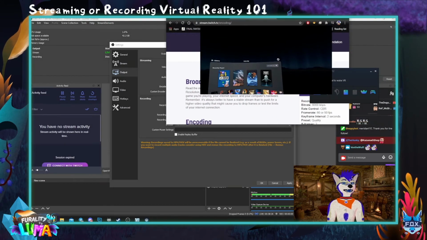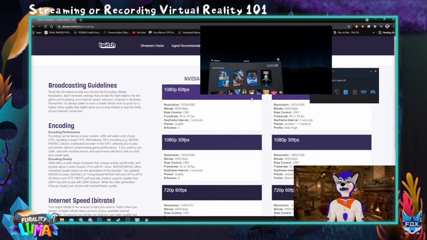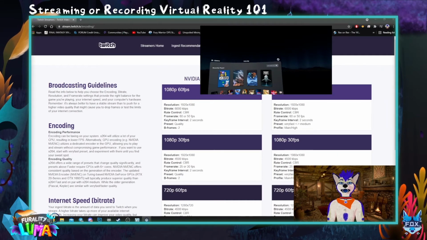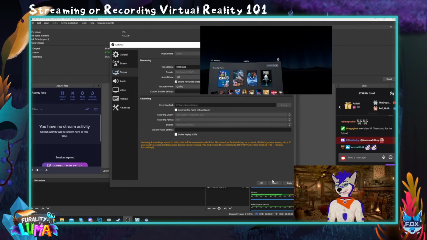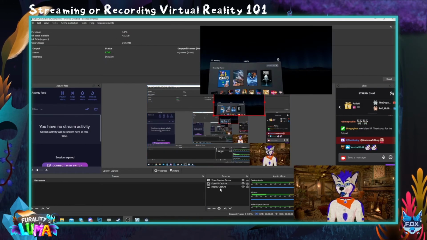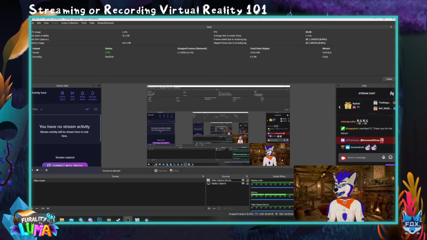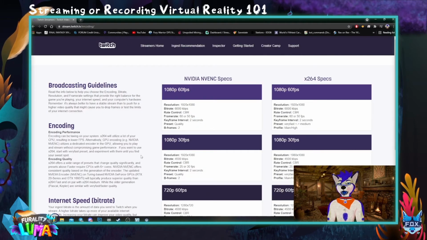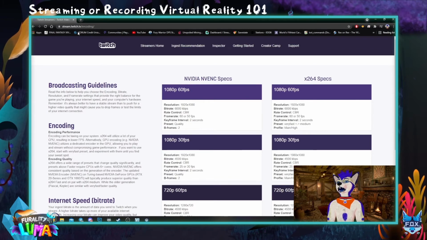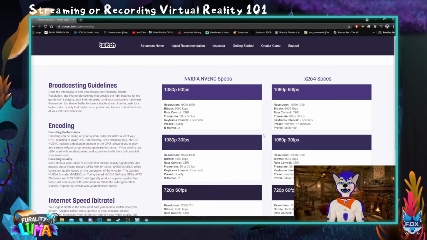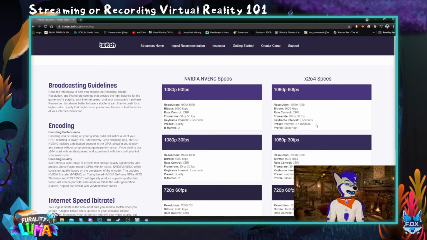So if we pull up this page here, let me go ahead and just close this down. Thank you. If you go to this website, or you can also quickly Google it, this gives you all of the settings that you will need for each resolution that you want.